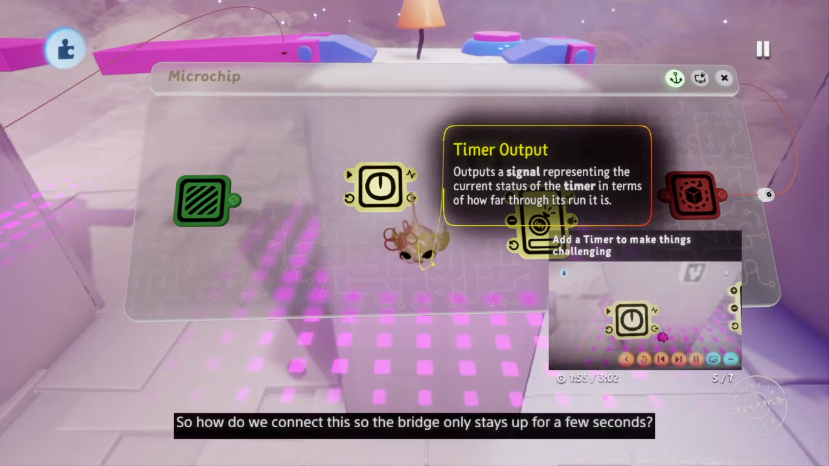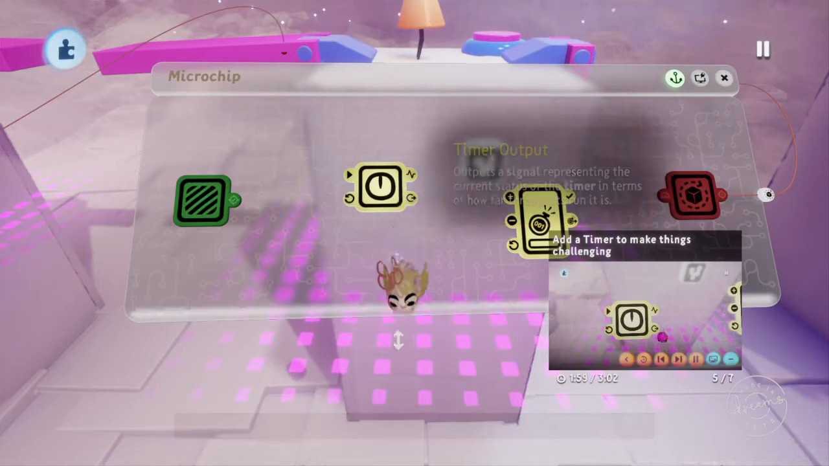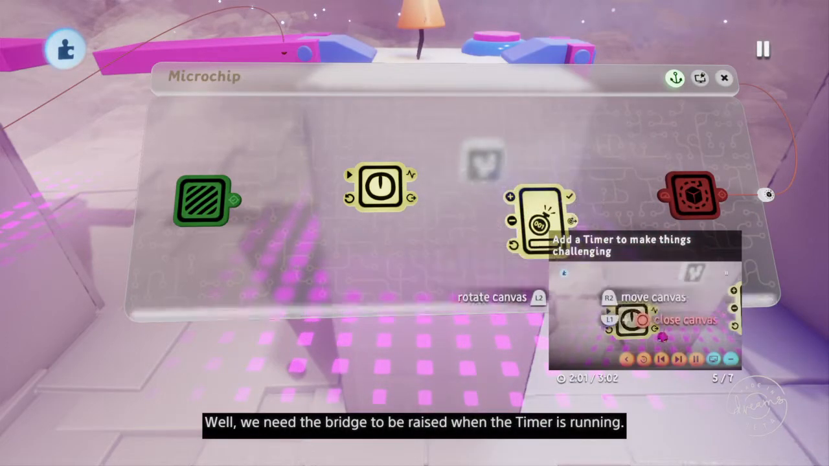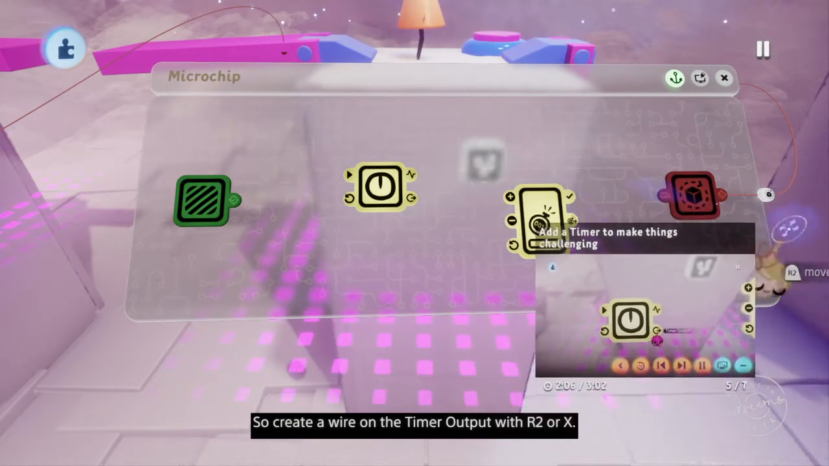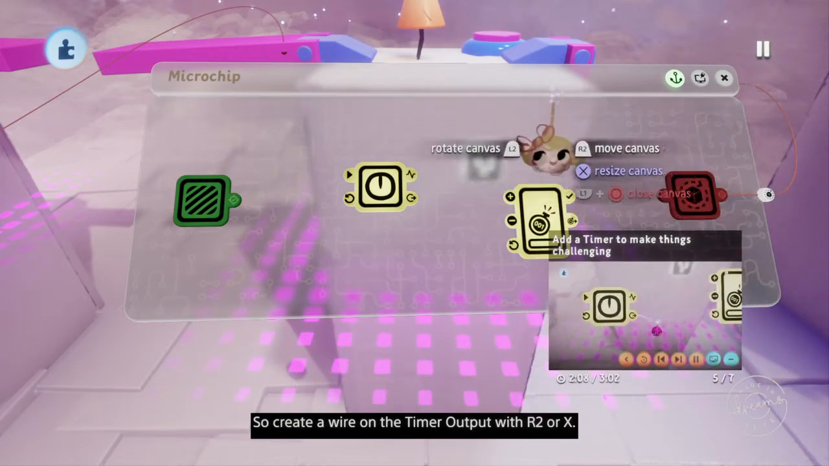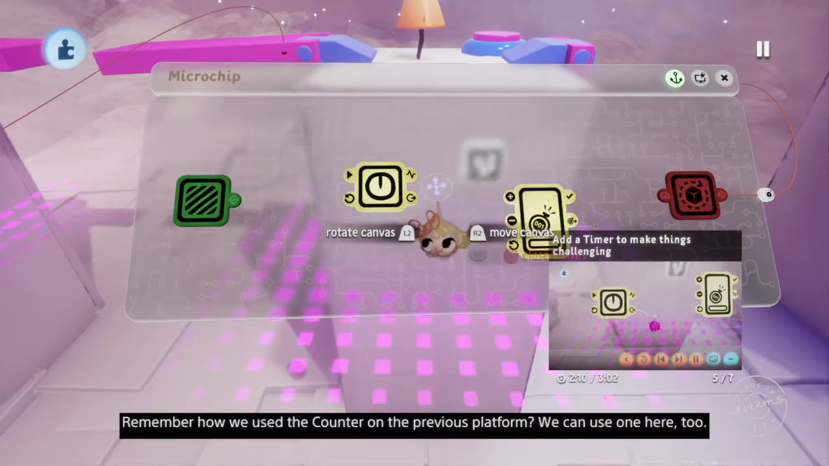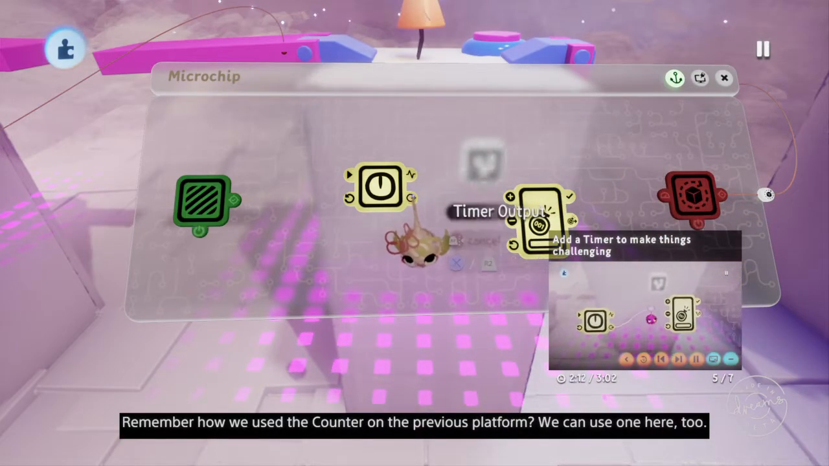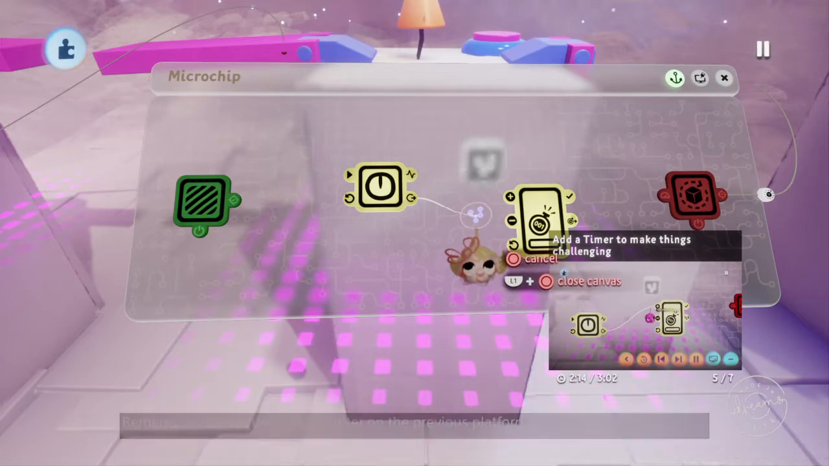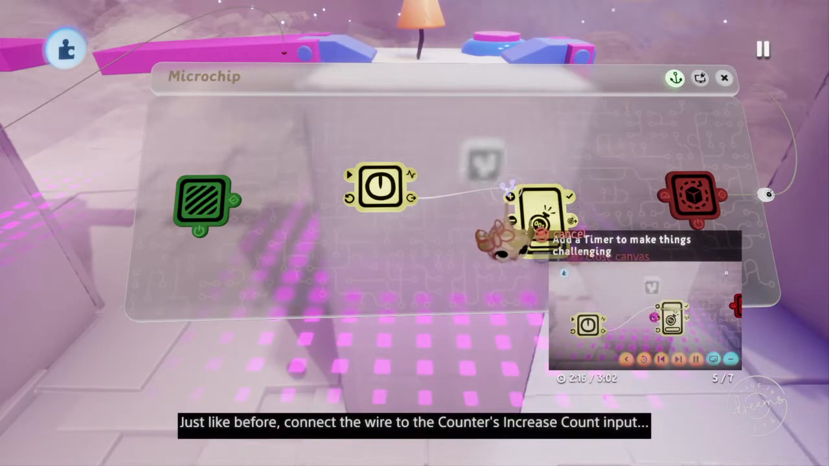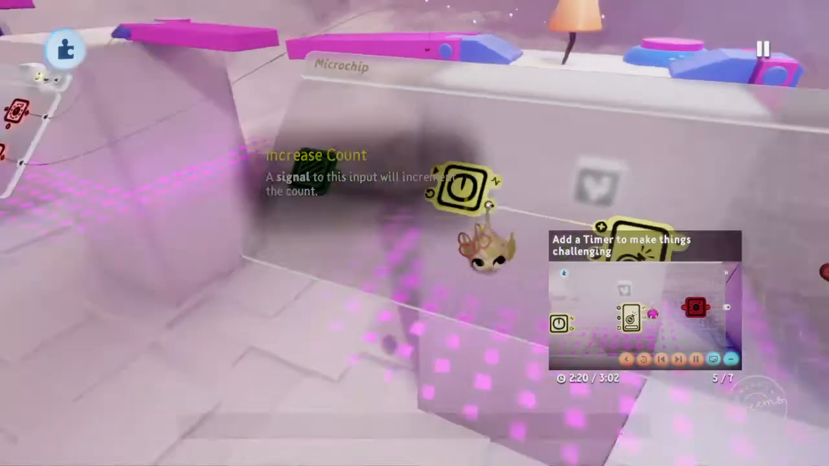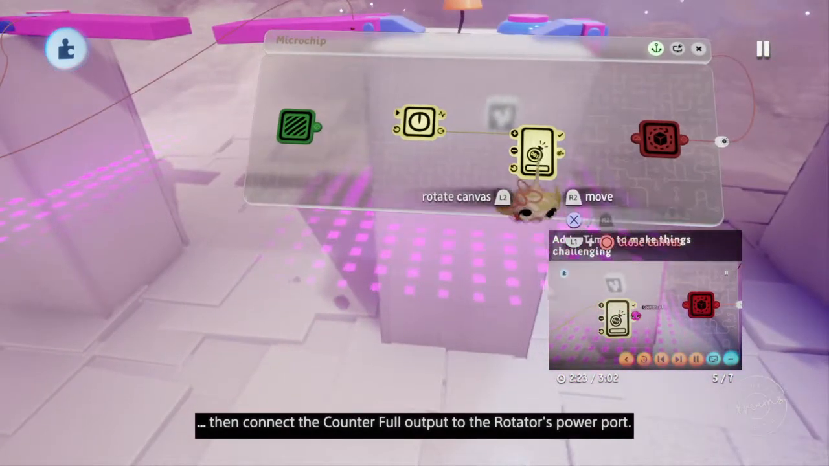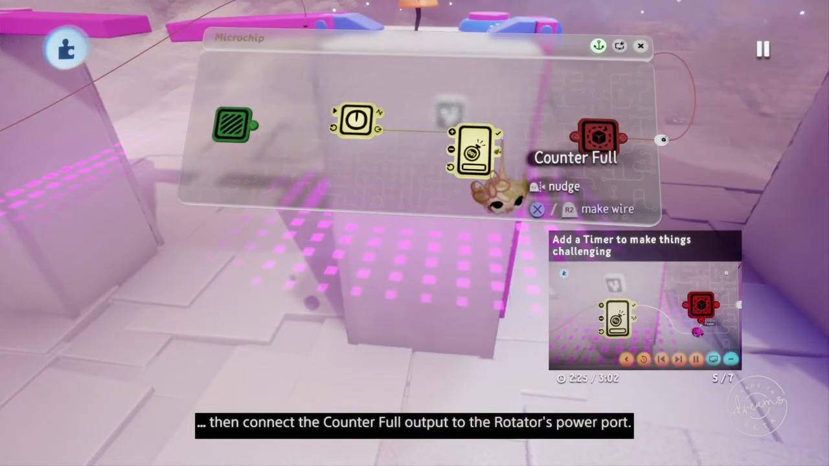So how do we connect this so the bridge only stays up for a few seconds? Well, we need the bridge to be raised when the timer is running. So create a wire on the timer output with R2 or X. Remember how we used the counter on the previous platform? We can use one here too. Just like before, connect the wire to the counter's increase count input. Then connect the counter full output to the rotator's power port.